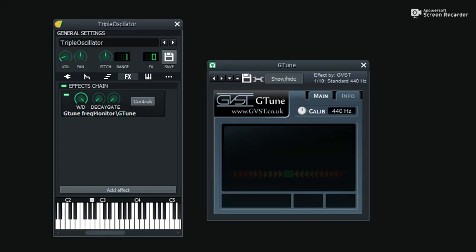I promised a user on a forum that I would explain how to microtune a triple oscillator. For that, I'm using something called G-Tune. It's actually a plugin that is meant to be used when you try to tune a guitar, but it can also be used to microtune a triple oscillator or any other plugin for that matter.